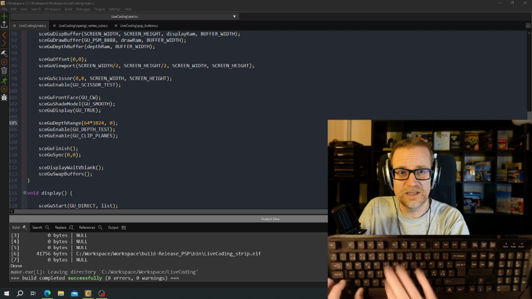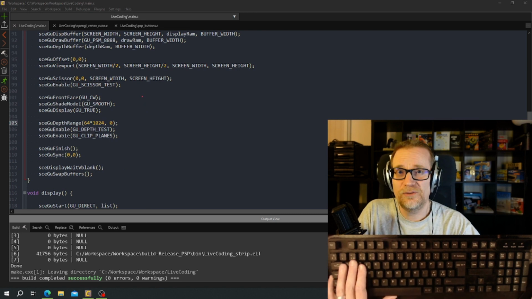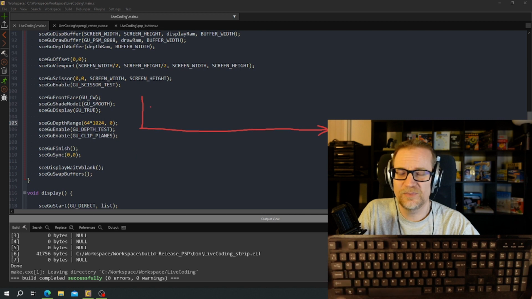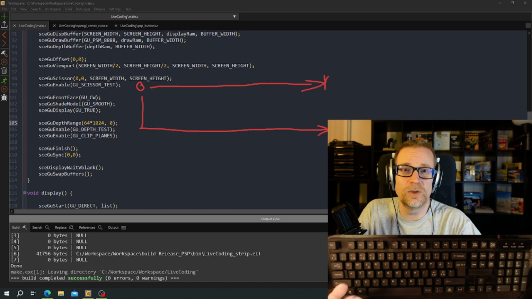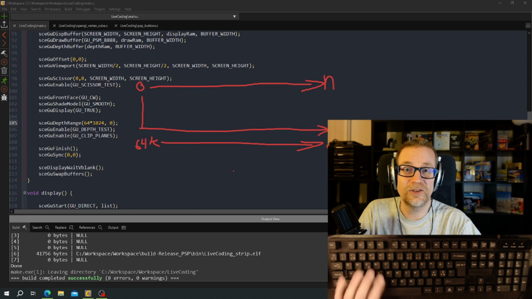Normally in OpenGL you have the buffer, and I'm going to draw it like this. Just doesn't make any sense, but whatever. It starts at 0 and it goes to some value depending on resolution. In this case it starts at 64K and it goes to 0 because it's an unsigned short, it's 2 bytes.